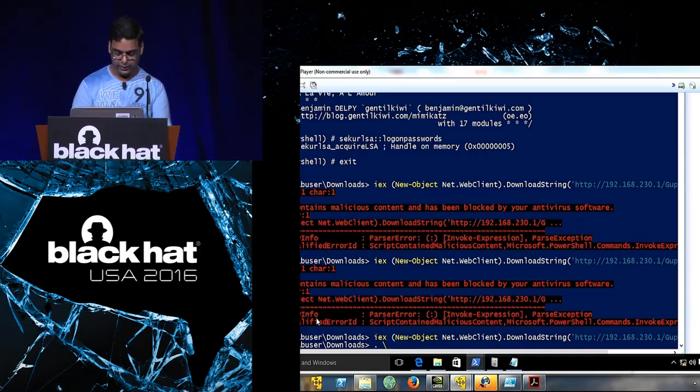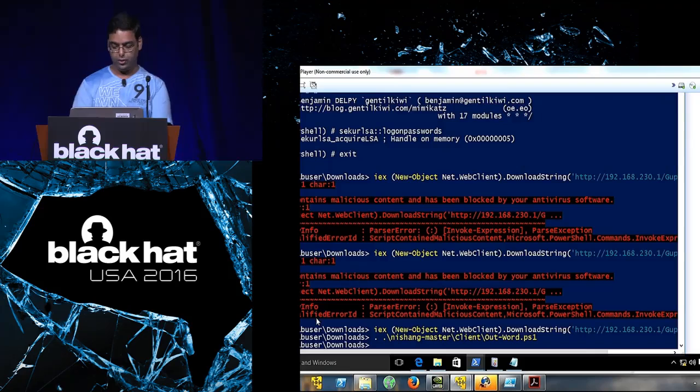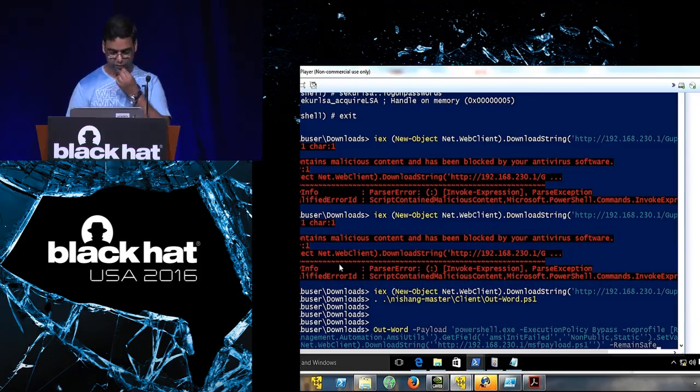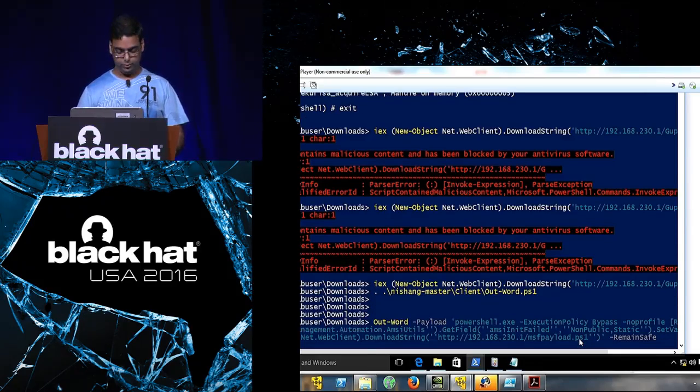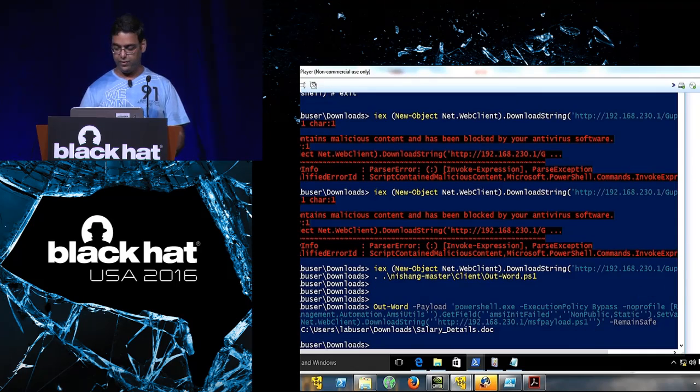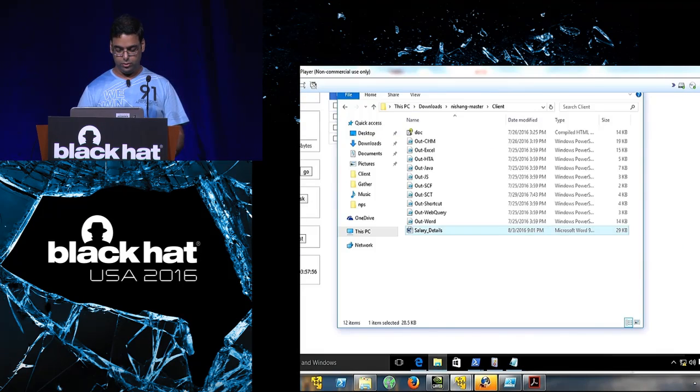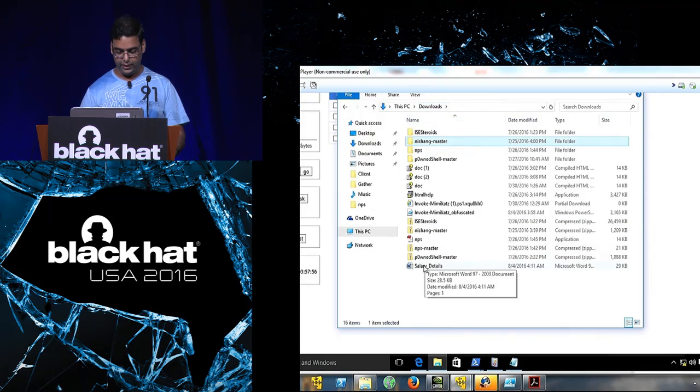And I'm going to load this client-side attack utility from Nishang, Out-Word, which generates a weaponized or loaded Word file. If you can see here, what I'm doing is using Matt's method of bypassing AMSI and then pulling this MSF payload.ps1 from my local web server and executing it. So we have a file called salary details.doc here.